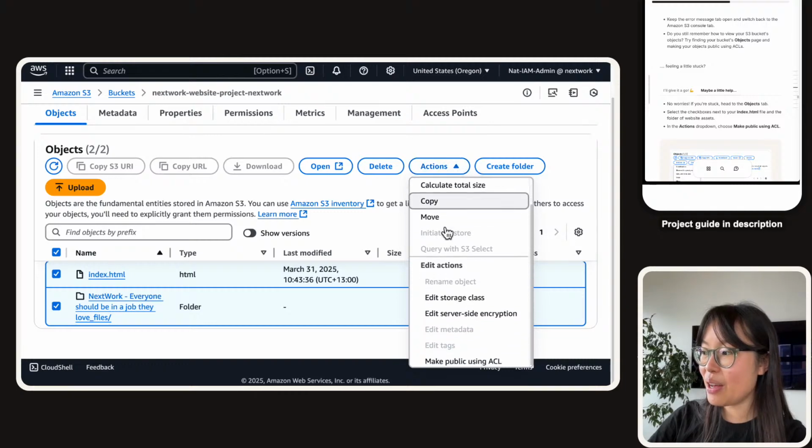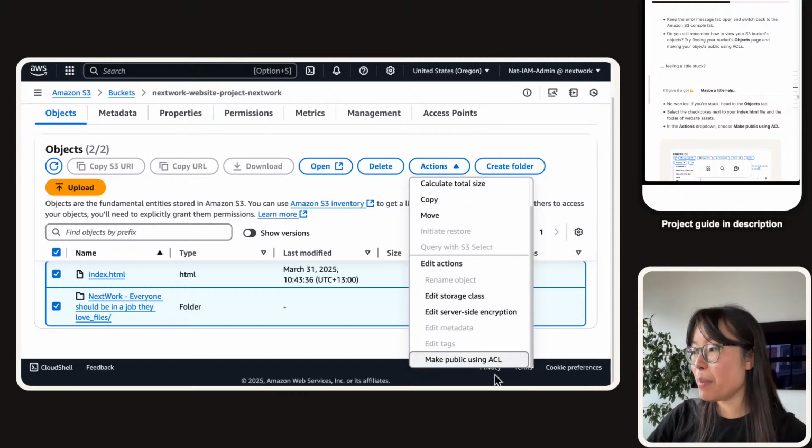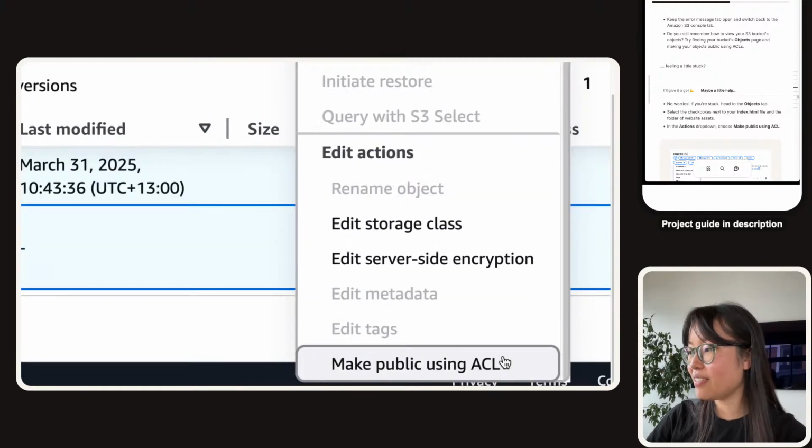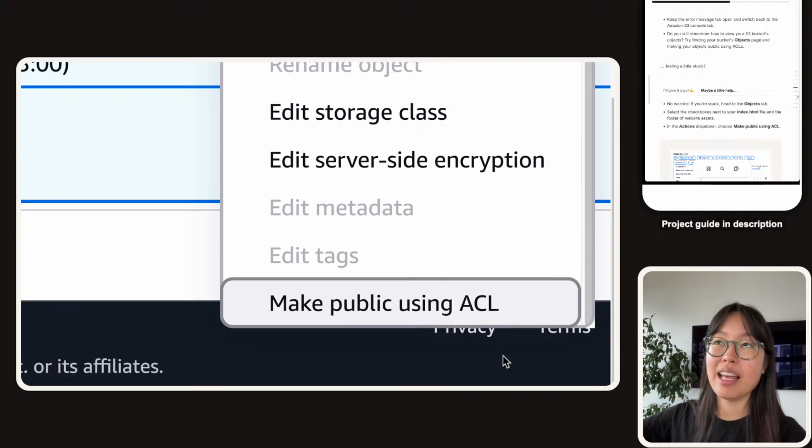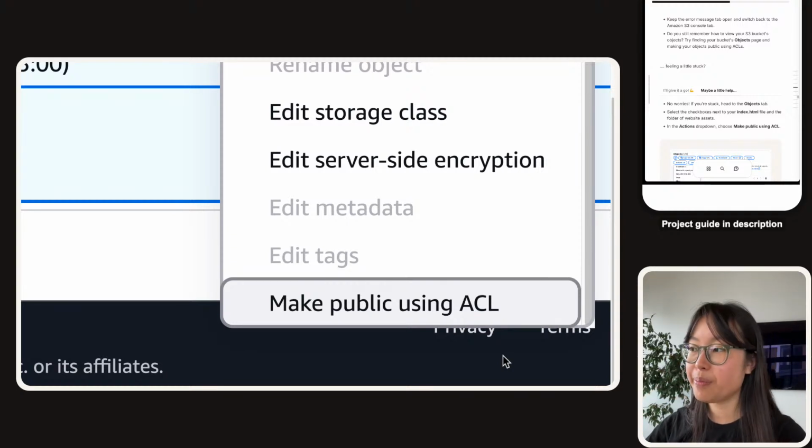Aha! What is the setting at the end? Make public using ACL. Dun dun dun! This is what we were talking about when we enabled ACLs when we created our bucket. Remember how we said, oh, ACLs aren't the only way to set up permissions? There's also another way called bucket policies, but ACLs are great for individual files. We're back here now. We're using that permission policy system called ACLs to make our objects public.